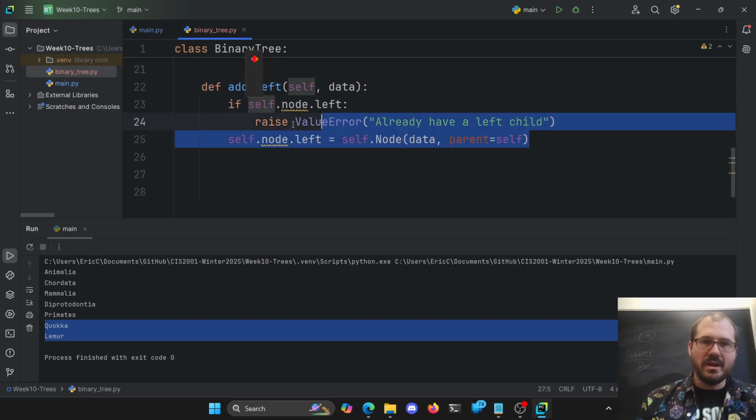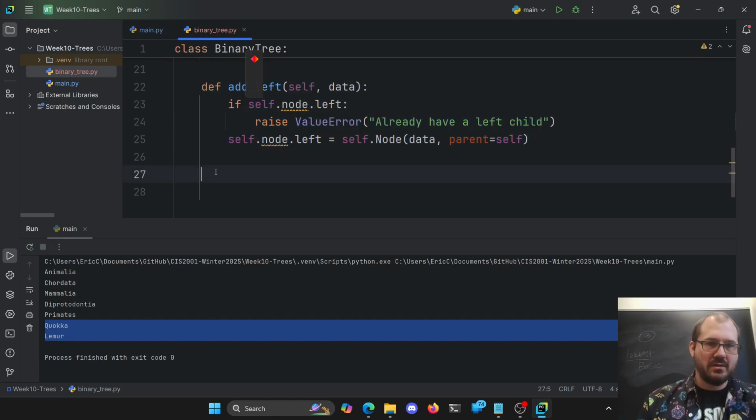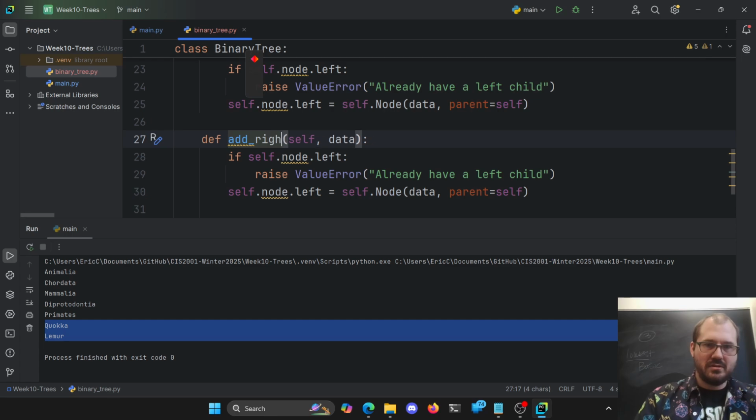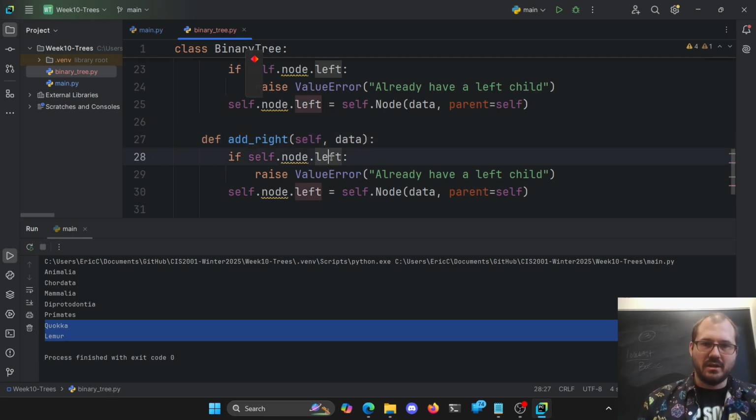We can do the same idea with add right here. You can add a right child here, checking the right, otherwise raises the value error, sets the node right to the node and the parent itself here.